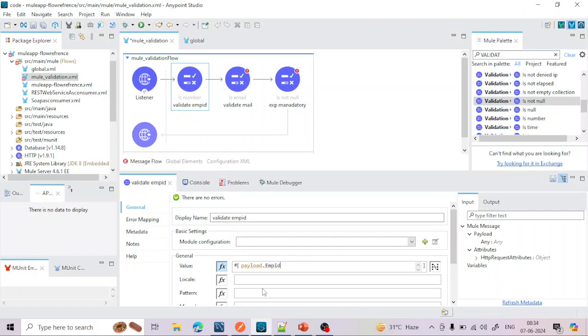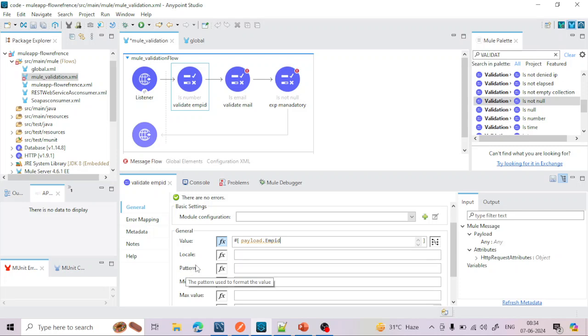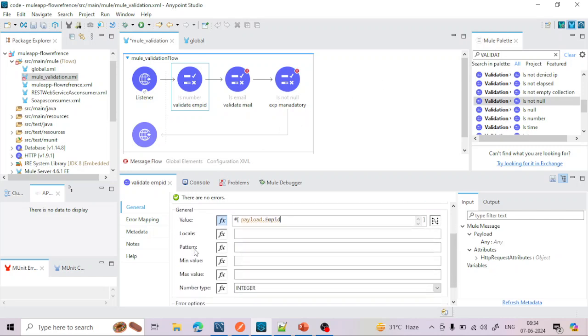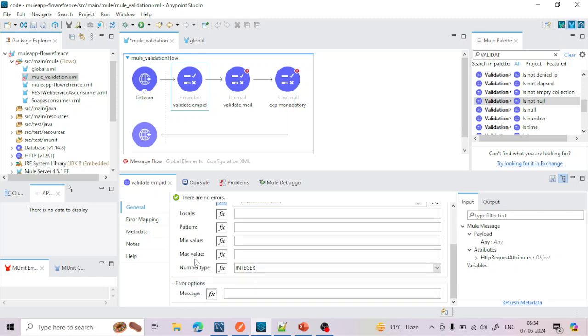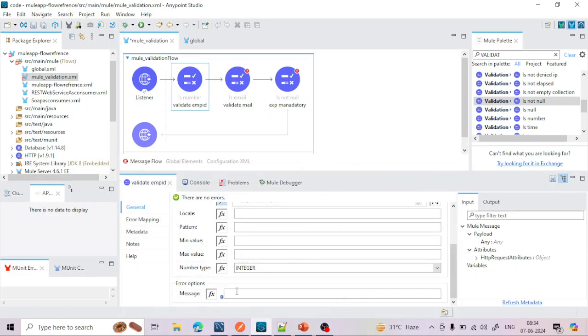Okay, but let's take a scenario. We have triggered a flow, and if the employee id is an integer, then it will move forward and the validation is successful. Let's take an example where someone is sending a non-integer as the emp id. Then what error you want to throw, you need to mention here. What error you want to print in this response. Okay, so let's write something like: Invalid employee ID.